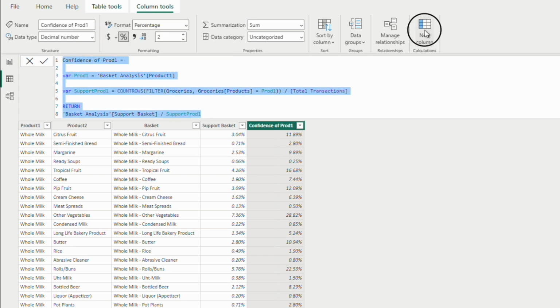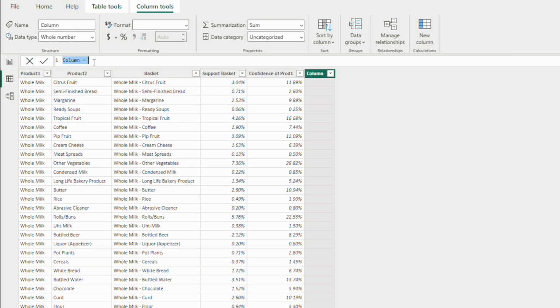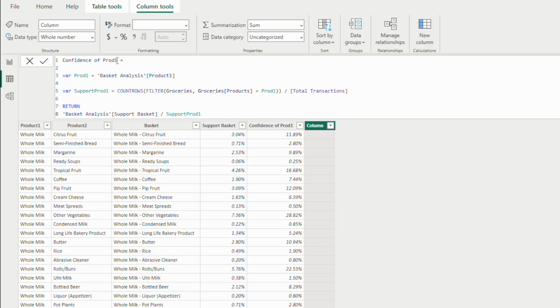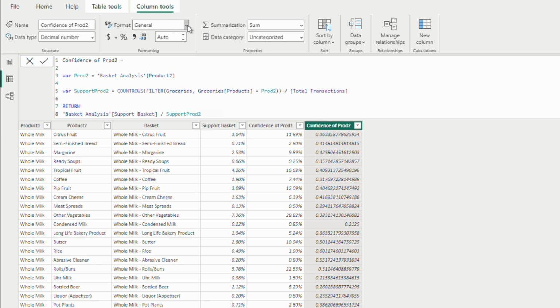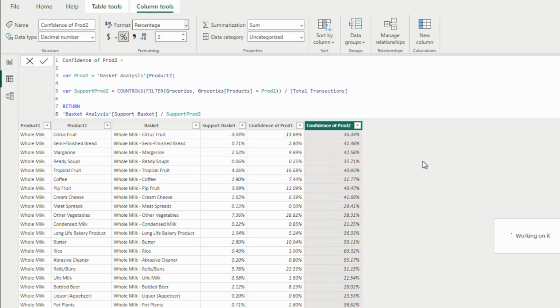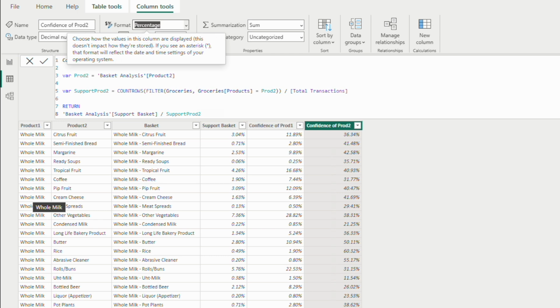So just copy, new column, and paste this, change wherever it is prod 1 to prod 2. Remember, you change in every place, so we have to change this name of the variable, and this filter, and here the name of the variable again. So 1, 2, 3, 4, 5, 6 places you have to change it, and you press enter, and you should get the confidence of prod 2. Change the format to percentage, and there we have the confidence also calculated.